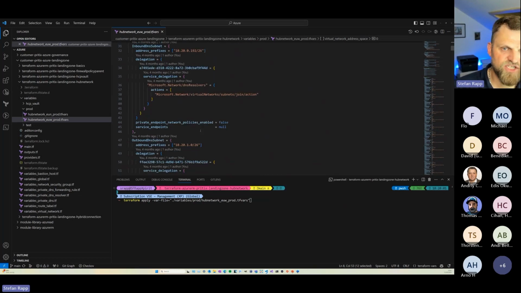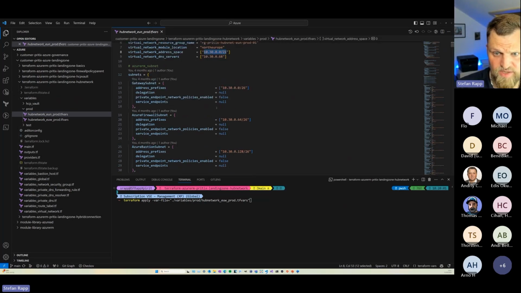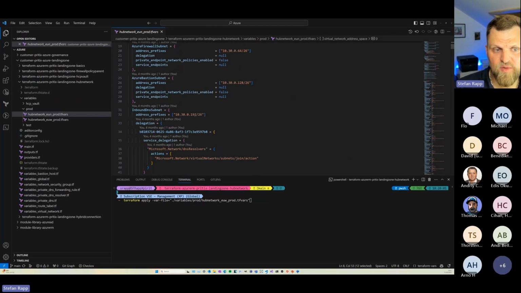So we have all the definitions, as I said, for West Europe, and also we have all the definitions now for North Europe. So we have both files. You see some differences, of course. For example, the IP addresses: overlapping IP addresses are prohibited. That's the reason why we also have different IP address ranges, different settings, but the code in the background is still the same. So the modules are the same.